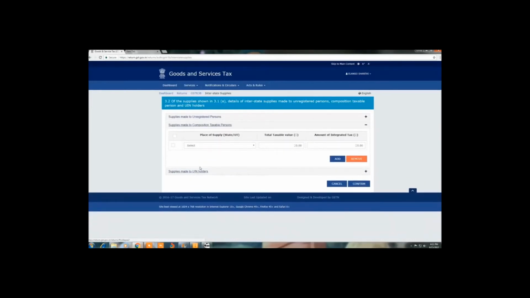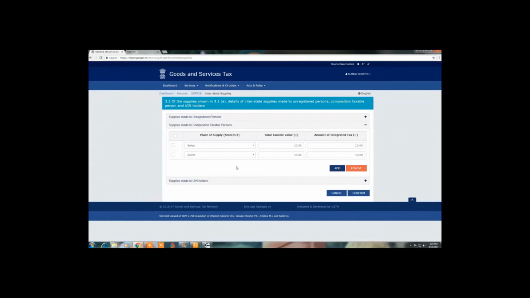In section B, supplies made to composition tax persons. Here we have to enter the sales made to dealers who have registered their business under the composition scheme. As usual, the place of supply, that is the state, and total taxable value and amount of integrated tax. And click on add if you want to add more details.